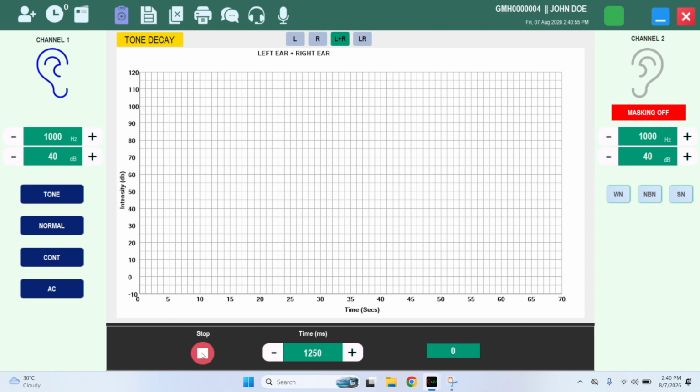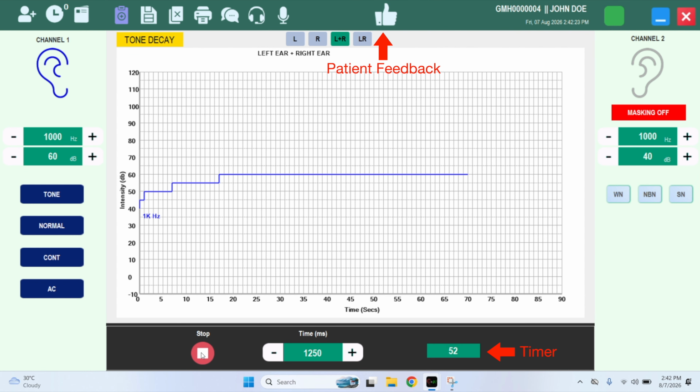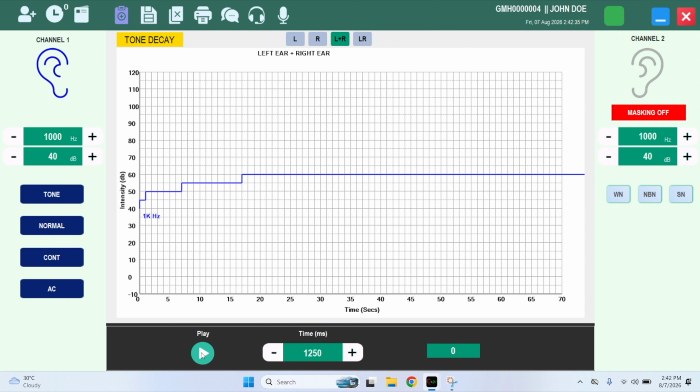If the patient holds the response switch for less than 60 seconds, the stimulus intensity will automatically increase by 5 decibels and the test will continue. If the patient holds the response switch continuously for 60 seconds, the response is considered sustained, and the test will end automatically. Once the test is complete, perform the test on the other ear and click the Save Test icon.